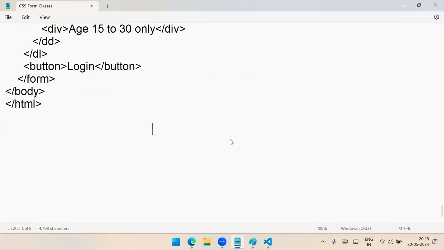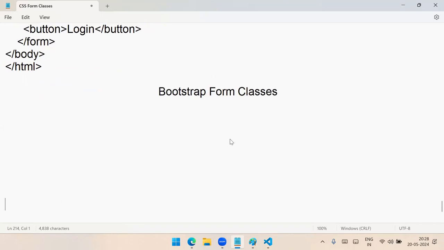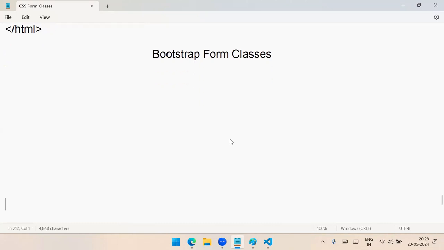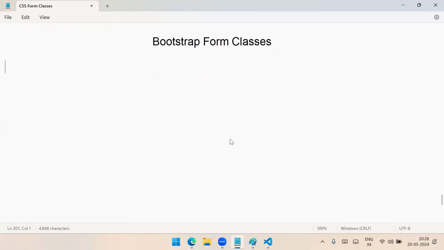another important thing, that is bootstrap form classes. This is another one. Once you know these bootstrap form classes, then you can make it better. So what is bootstrap, and what is the concept of bootstrap?